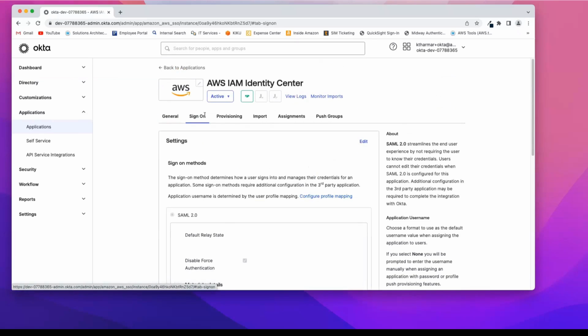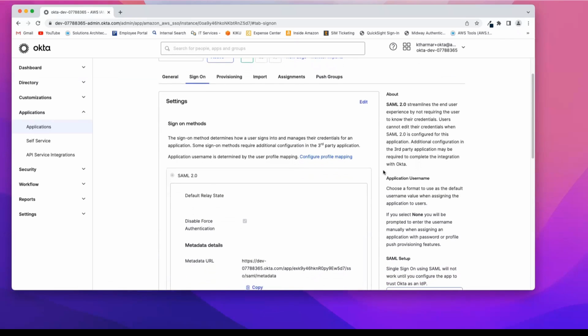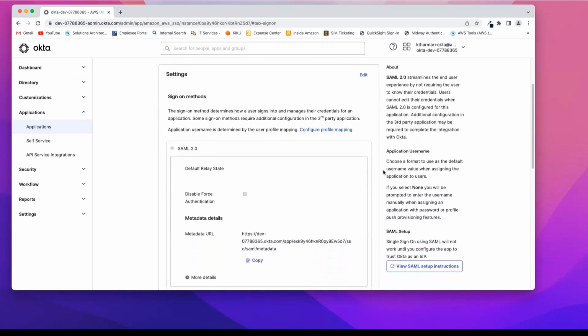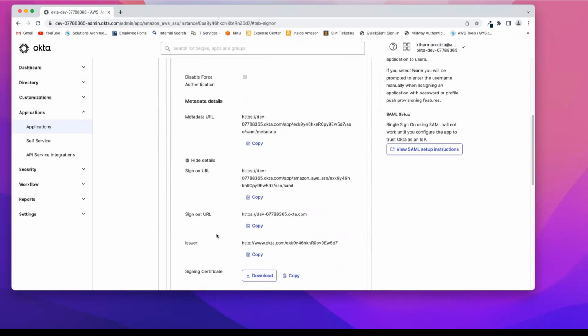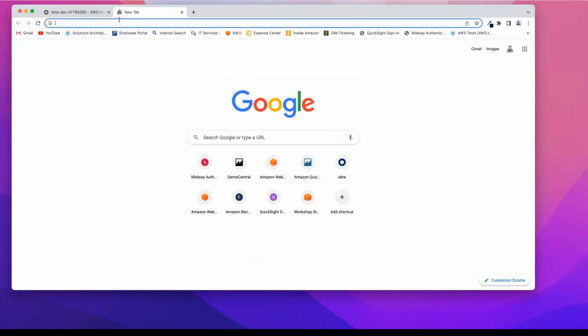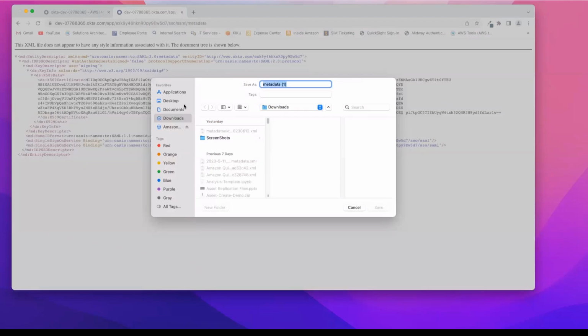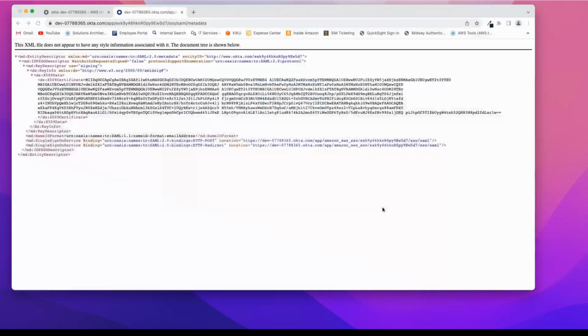Moving on to the sign on tab. So this is where we'll be sharing information between Identity Center and Okta itself, right? So there is some metadata file, the XML, the SAML assertion metadata file that we'll have to download. So let's go download that information. I'm going to copy the metadata URL, open a new tab, and then save this file. We give this a metadata name. All right, so we have the metadata file downloaded.